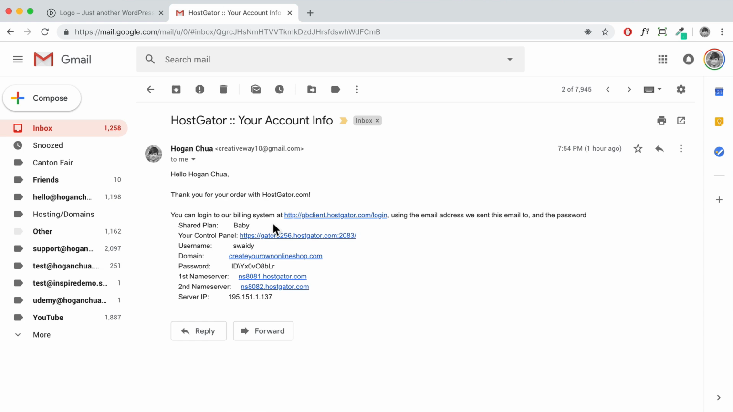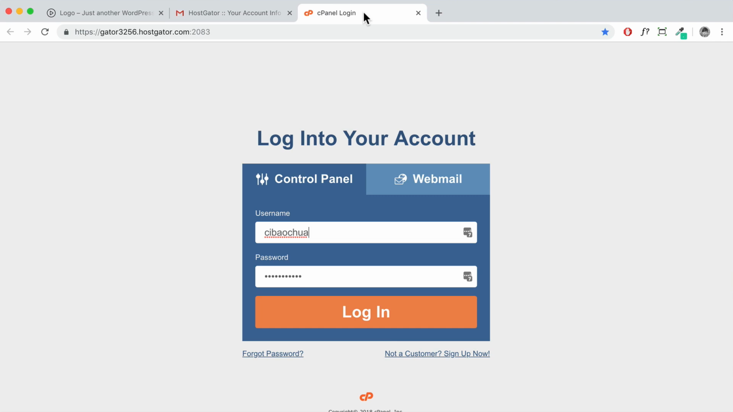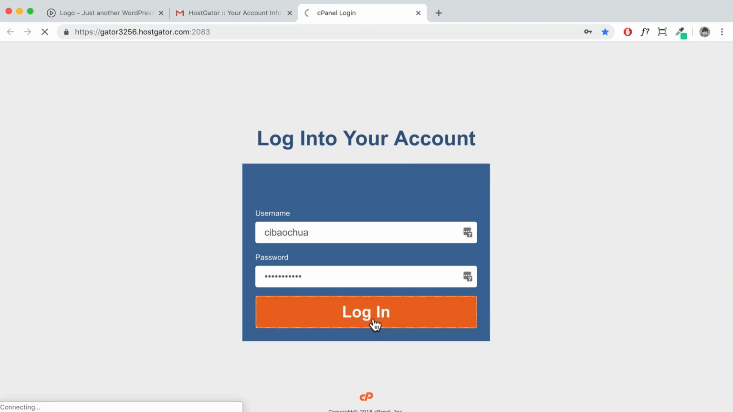So once you've actually completed the checkout, then within a minute you should receive your HostGator account information, okay? And the email should look something like this. So what you want to look for is your control panel login link, okay? So just click into that, and you'll need your username and also your password to log into your cPanel. All right, and then click on login.